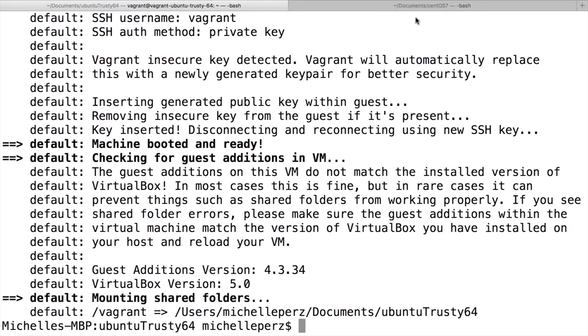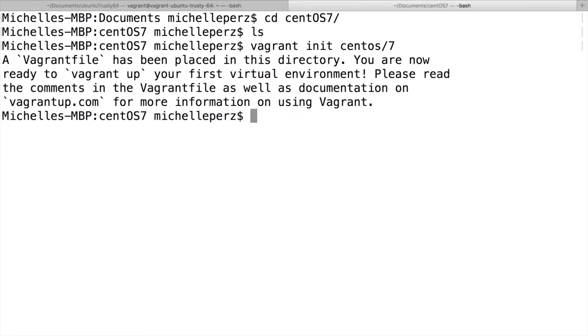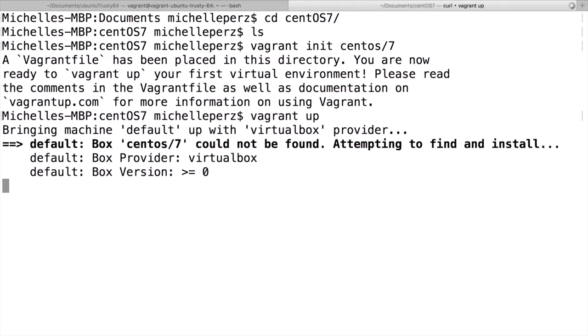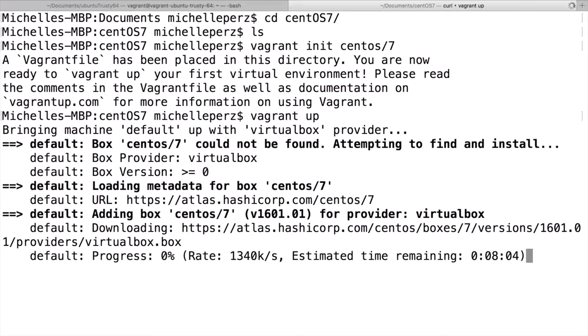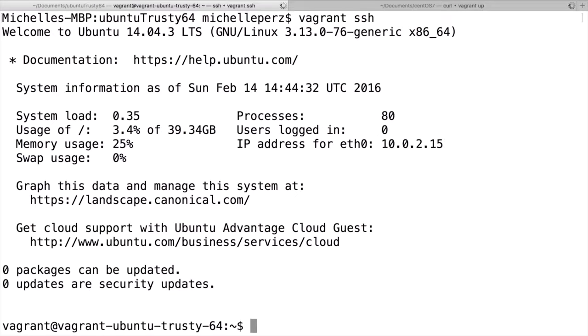Now, if I were to do this from scratch and go over to my other tab here, I could run vagrant init centos/7, which creates the Vagrantfile, and then I can run vagrant up. Now, it takes a while for the box to be downloaded. That's why I wanted to show you in the other tab what it looks like when it has completed. So while that's importing, I'm going to go back over to this tab and I'm going to run vagrant ssh to SSH into the box. And now I'm successfully SSH'd into my ubuntu/trusty64 box.